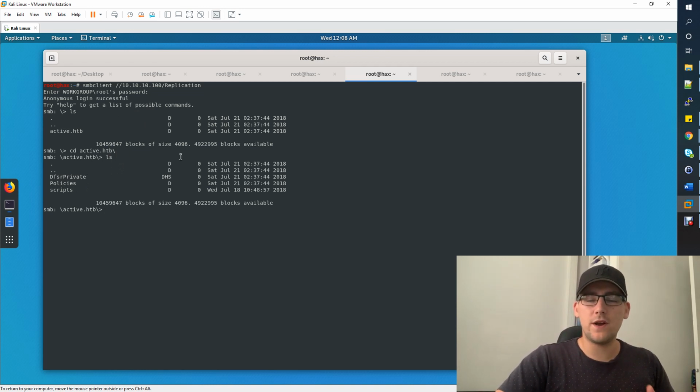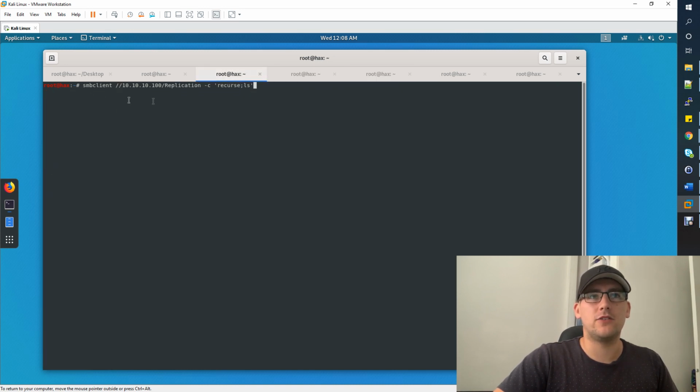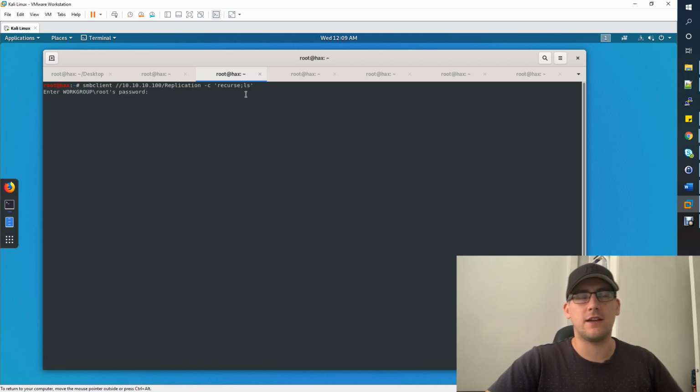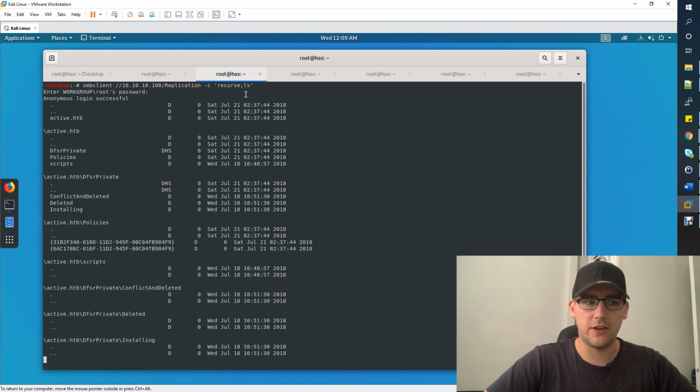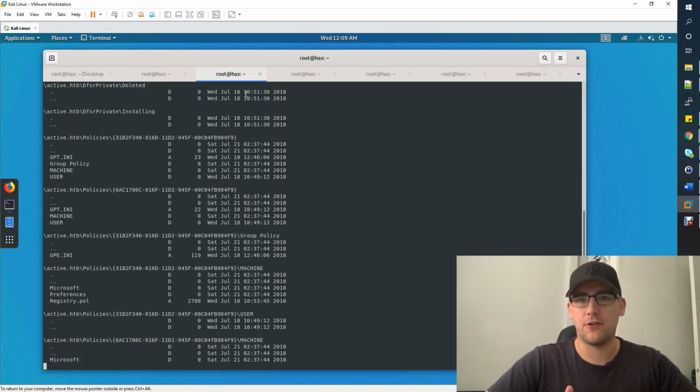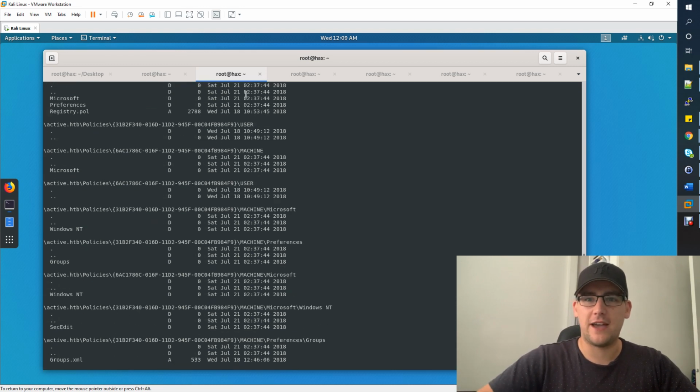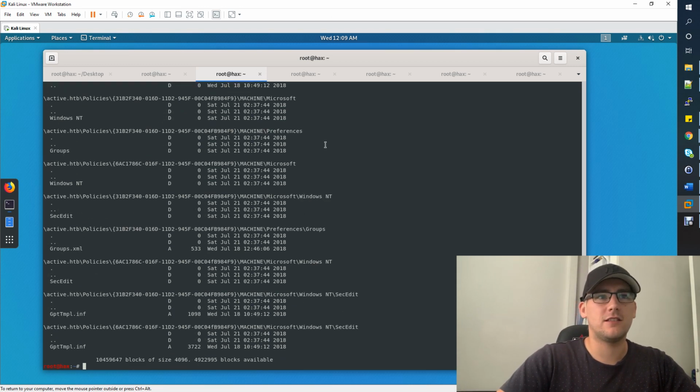So we need to find the group policy preferences file. The best way to do that is by using this command. So the same smbclient replication share as we showed before, but use the c flag with recurse and ls, and that's going to give you a listing of everything in that share. Group policy preferences is found in Machine, Preferences, Groups, and it's Groups.xml which we're interested in. So as this loads, you can see straight away a Groups.xml file. So we know that group policy preferences may exist here.